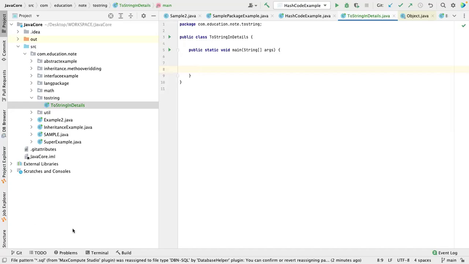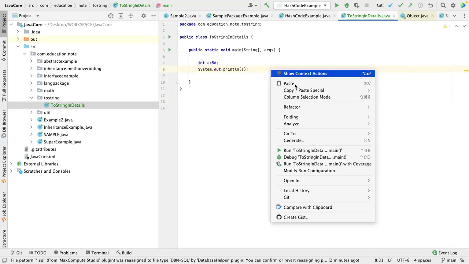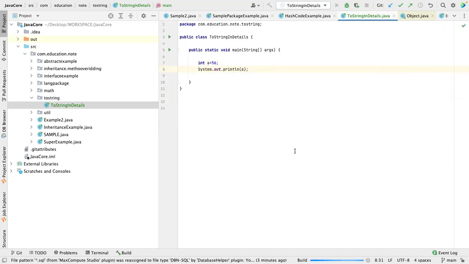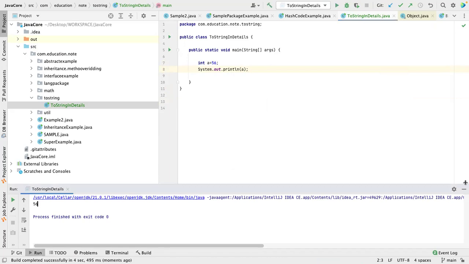Okay. So you might have seen that when you have int a, and I assign a certain value and print it, what does it print? It prints the value which the variable holds. See, it's printing 56.